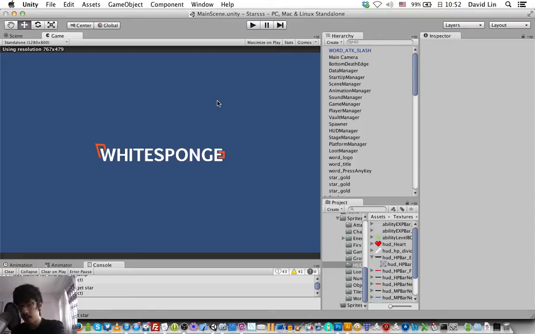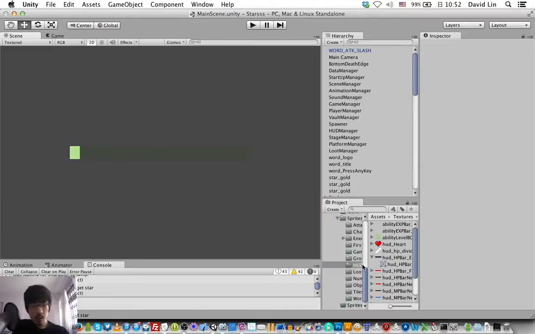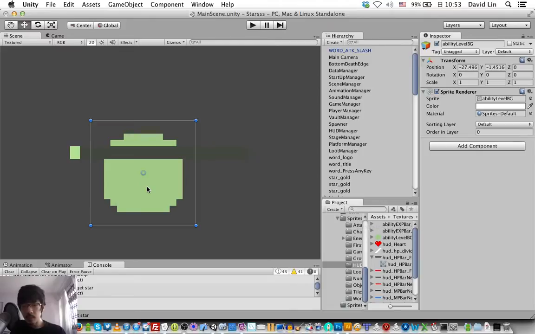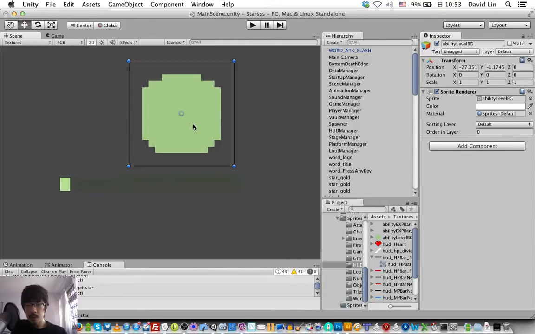Okay, let me just get my mouse, since it will be easier for me to drag and drop using my mouse. And let's put the tablet away for now, because I only have two USB ports. Okay, so now drag and drop this over here. This is what will be appearing behind the abilities level when you press the V key.